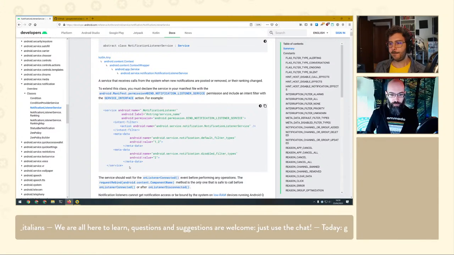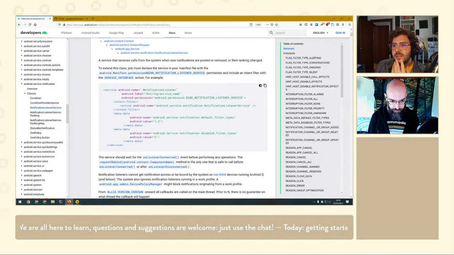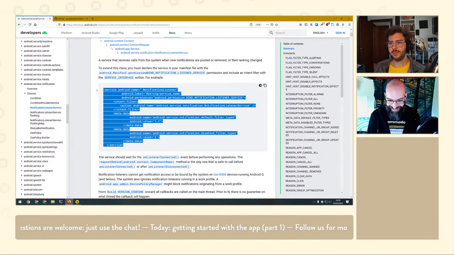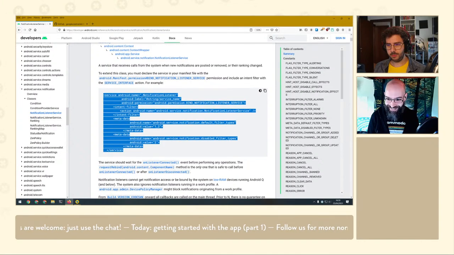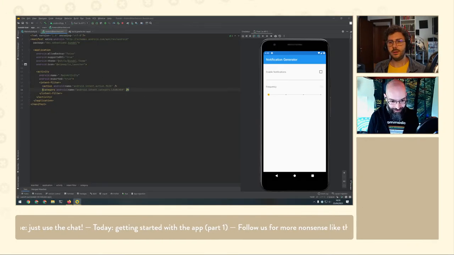Okay, so what do we do? Let's see. Do we need something in the manifest? To extend this class, you must declare the service in your manifest with the BIND_NOTIFICATION_LISTENER_SERVICE permission and include an intent filter with the service interface action. Sure, fine. Okay. Why not? Sounds like a job for a copy paste. Yeah, let's copy paste.